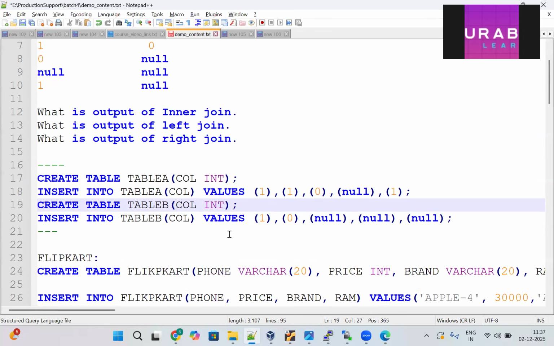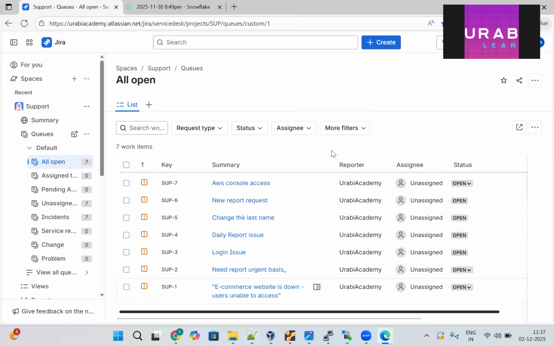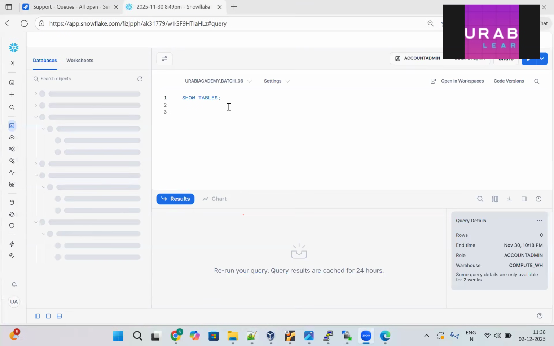I'm going to show you. So now go to Snowflake. I have already opened it. I will show you how to install and each and everything. You need not worry. Okay, and let us open it. I have already opened it.